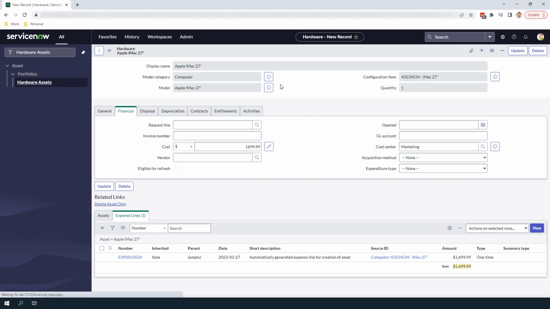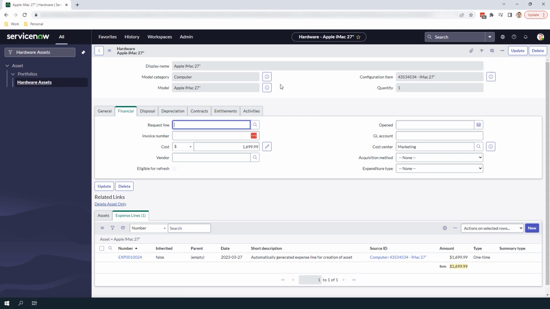Now save this record. You'll now notice there is a related list being displayed called expense lines. Within this related list, you can see the expense record that has been generated for this iMac computer. An expense line is basically an expense allocation record that is automatically generated while creating an asset. The expense line includes the cost of the asset and the source, which in this case is the iMac computer. Please note, you can manually update an expense line record in case you need to make a correction to the cost.